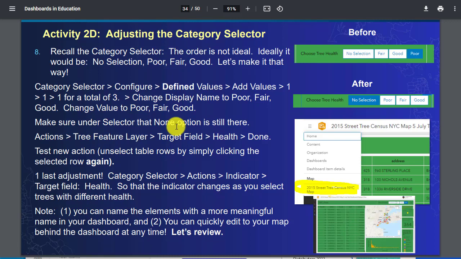Trees, it reflects now poor, fair, and good condition trees. And then finally, I talked about how you edit the map inside your dashboard. Change the classification method, change the symbology, change the scale, etc. You can do that right from the dashboard.